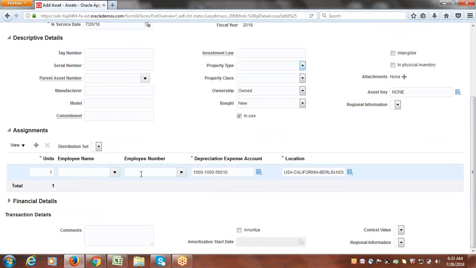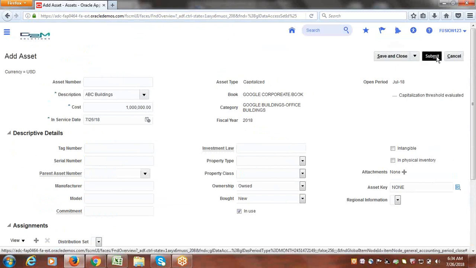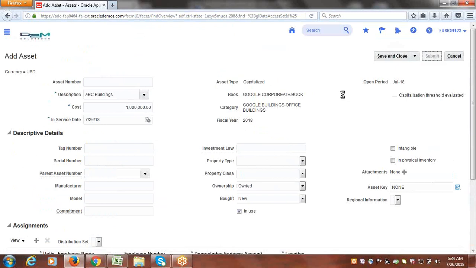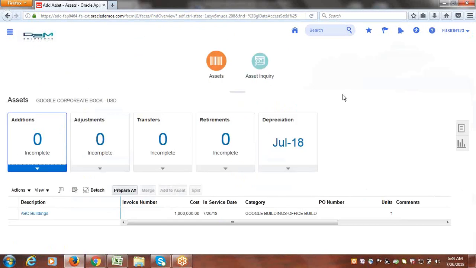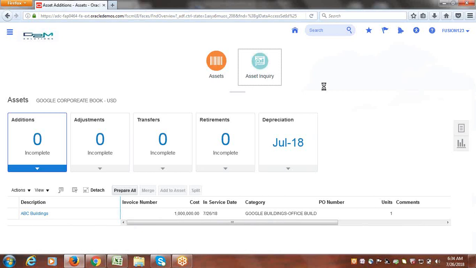And here you can associate an employee with this asset if you want to do that. Otherwise, employee association is optional. Expense account and locations are mandatory. Those are already given. Okay, done. You can click on submit. Now the system will create the asset based on this information. Okay, the system created it. To find that asset definition, you can navigate to asset inquiry.